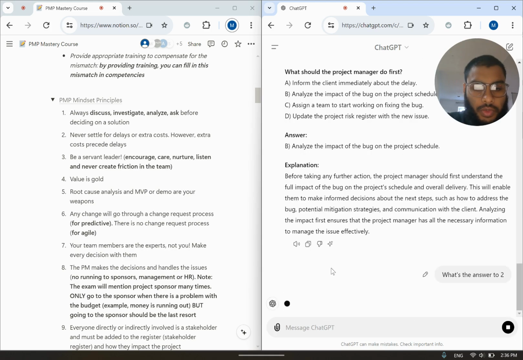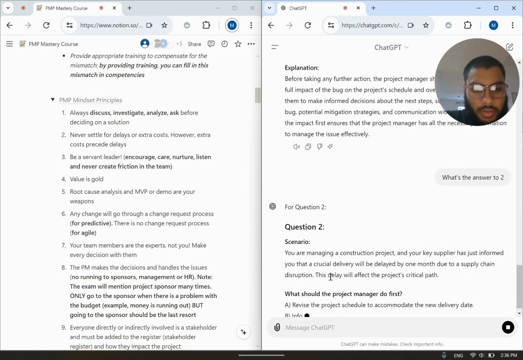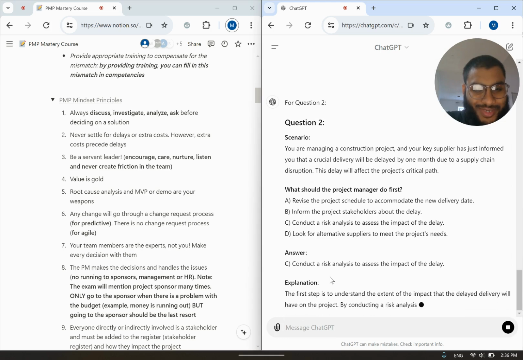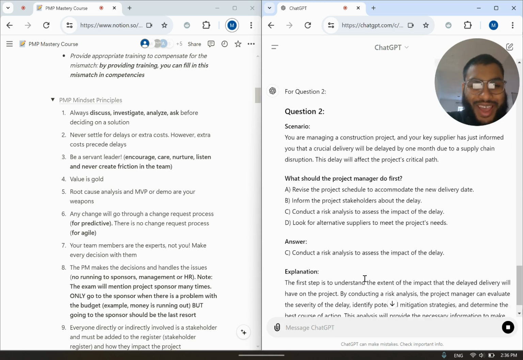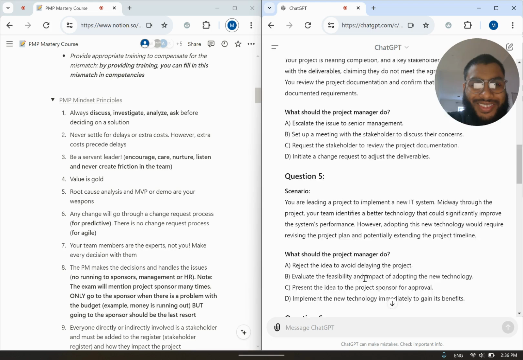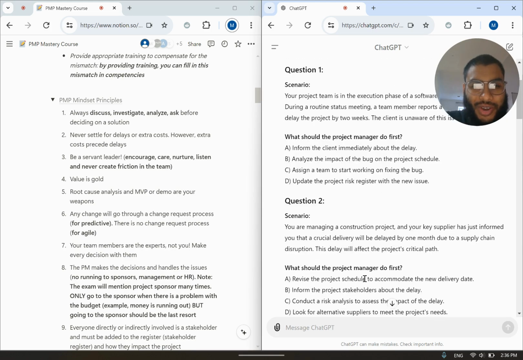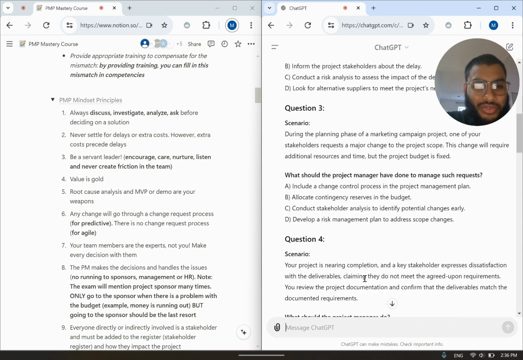Question 2. All right, so let's see. Come on. I don't need the explanation unless I'm wrong. Conduct a risk analysis to assess the impact of the delay. Okay, perfect. So we got this. All right, we're 100% right now. Let's move on to question number 3.